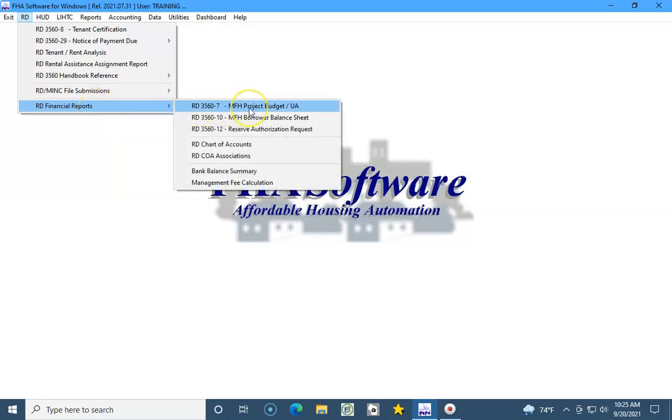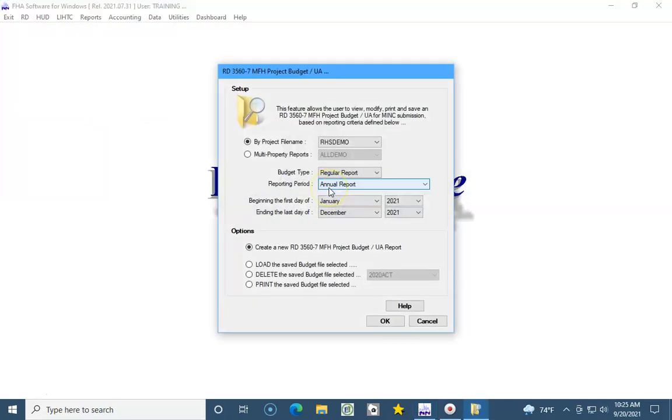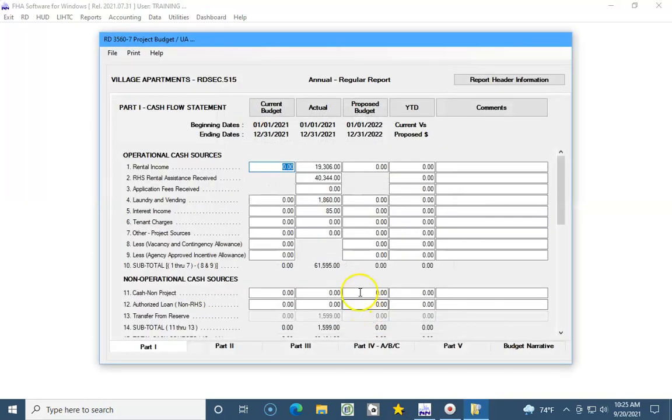Financial reports. So we of course have the project budget, and we'll look at that real quick. We'll pull up a window where you can save, you can load previously saved budgets or actual reports, and you can create from scratch. So we'll just look at that real quick here. This is the main window that will come up where you can work with your budget in the program.